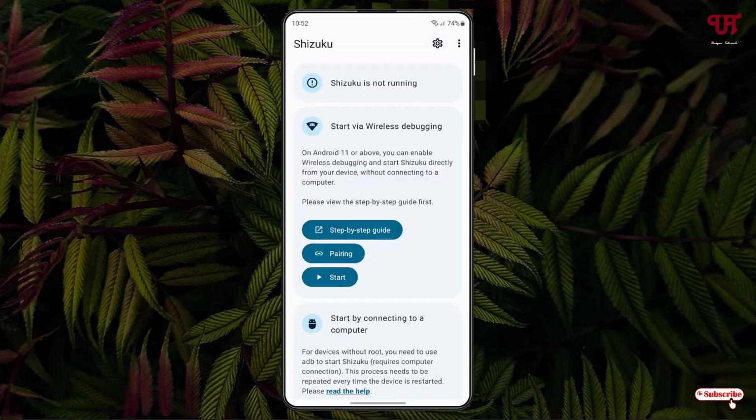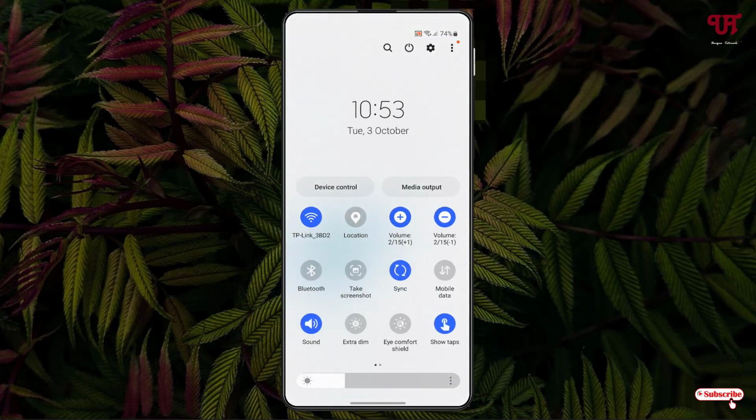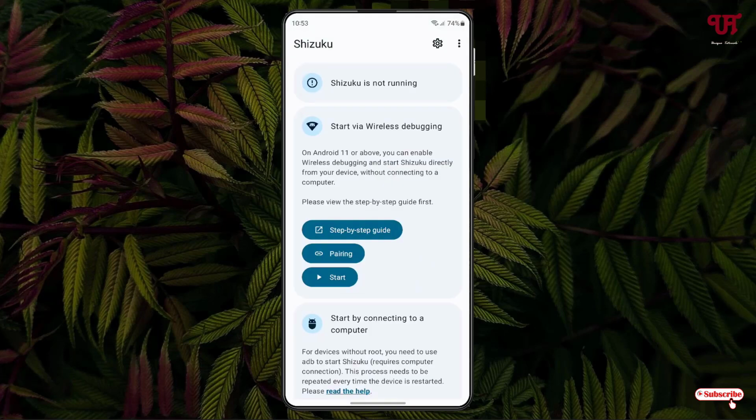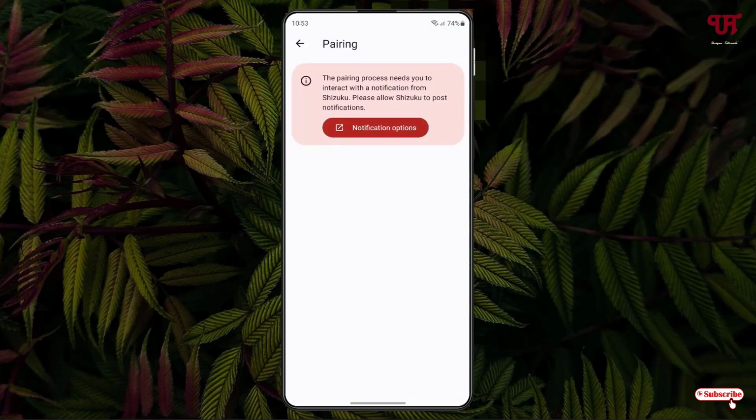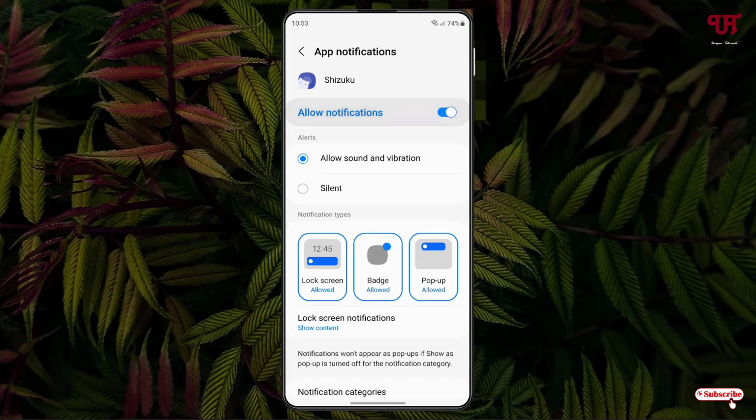Now before proceeding further, kindly connect your Android smartphone with your Wi-Fi internet connection. So right now you can see I have been connected with my home Wi-Fi internet connection. Below you can see your step-by-step guide. You can read the step-by-step guide or you can follow my video instructions. So just tap on this pairing and just tap on this notification option. Just allow this option. Just move back.